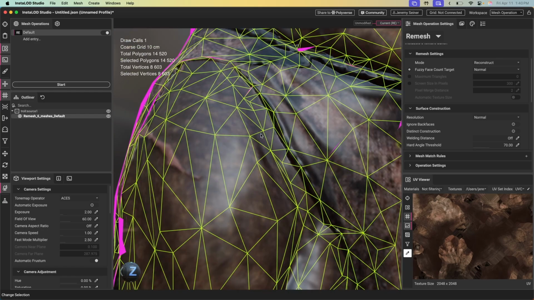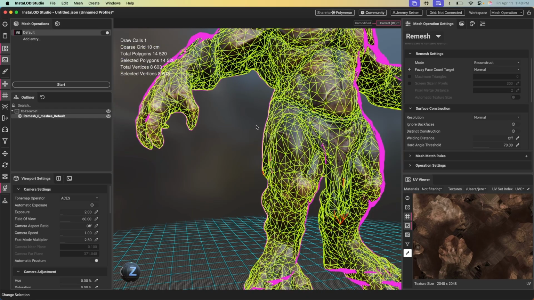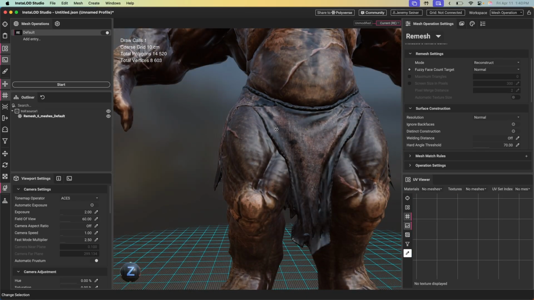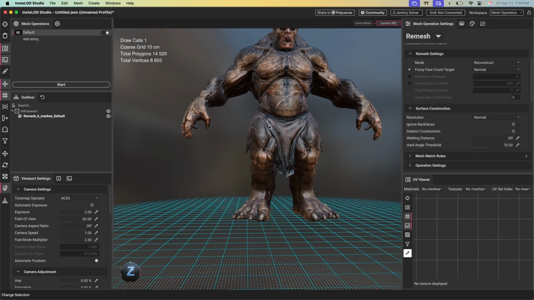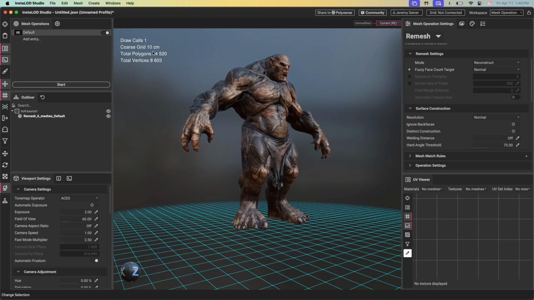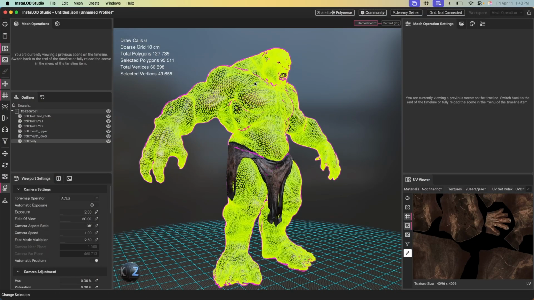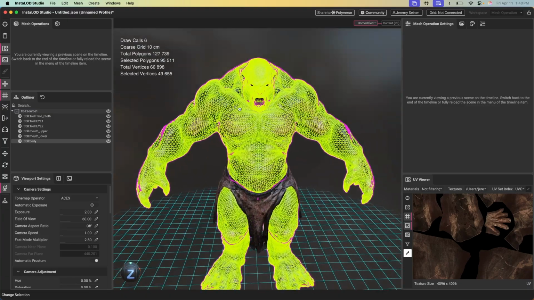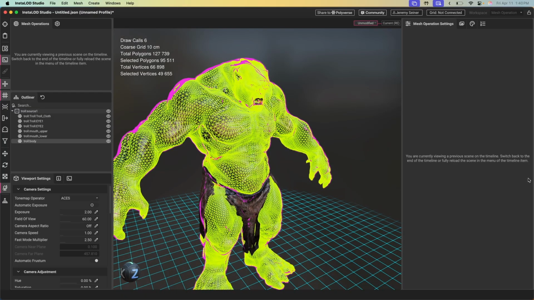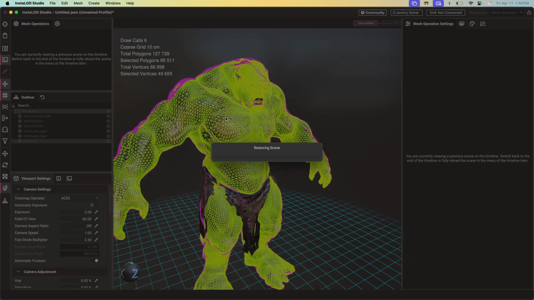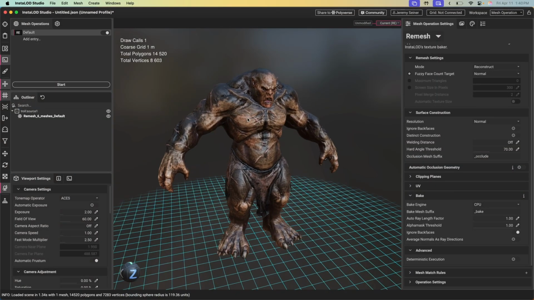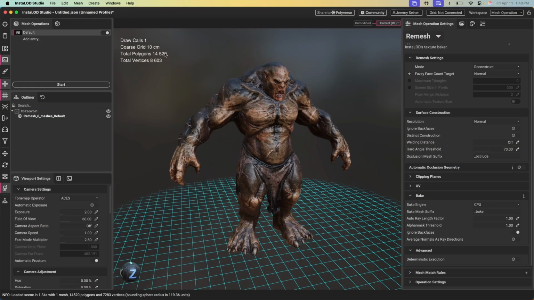Really stunning results here. You can see that seamless blend between the different meshes that were in the scene, the sub meshes for the cloth. And again, 14,500 polygons, down from the original model, which was almost 128,000. Another stunning result from the Remesher. What was great was that I didn't have to tell InstaLOD how many polygons I needed to get this level of quality. It determined how many polygons I needed by using the fuzzy face count target set to normal.